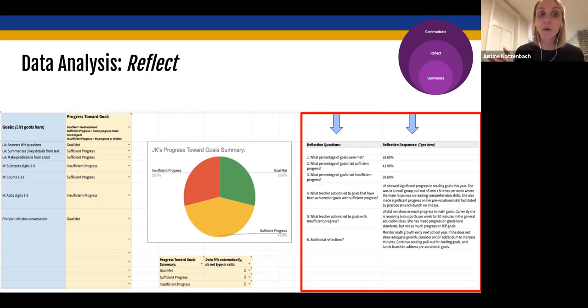And so in this sample, what you see is that we have some reflection questions and then a space for you to actually type your responses into it. The first three questions are just summary questions. What percentage of the goals were met? What percentage of goals demonstrated sufficient progress, or what percentage demonstrated insufficient progress?